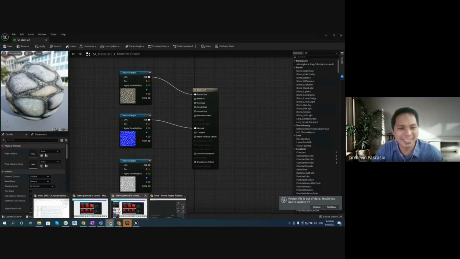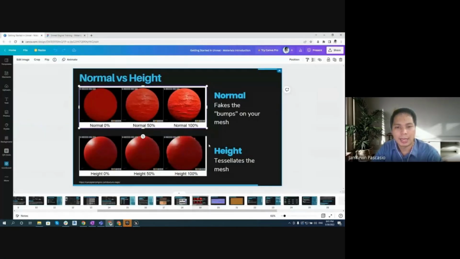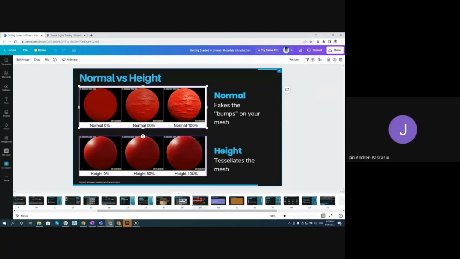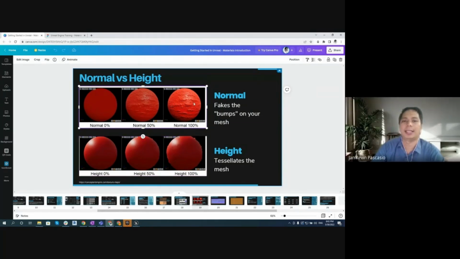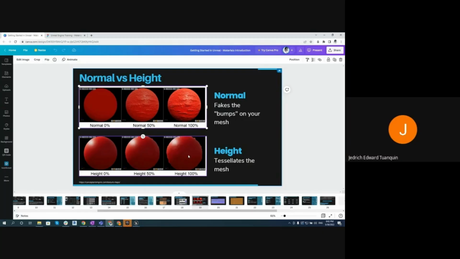So it basically fakes it. There are also these so-called height maps. In contrast to normal maps, height maps tessellate, so they change your mesh. They actually render the polygons, or the triangles, on your mesh level in the background. In terms of performance, normal maps are more performant than height maps because they don't need to render these.